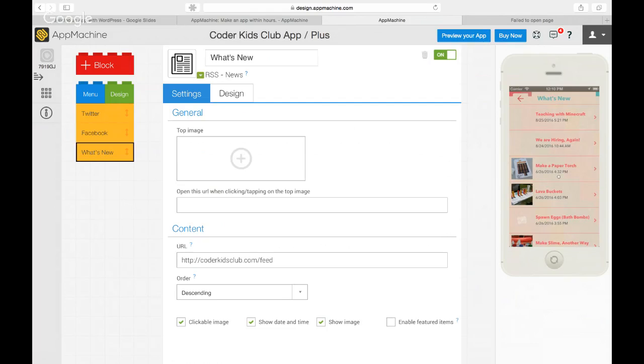Now, this is pretty much the extent for a non-developer of what you can do as far as integrating the WordPress website with your app. If this is enough, you're good. You're done. There are some additional features you can add. So for example, I can add more blocks.